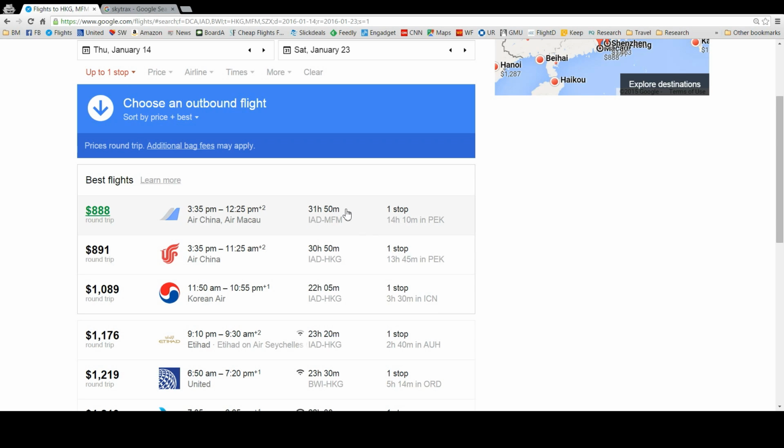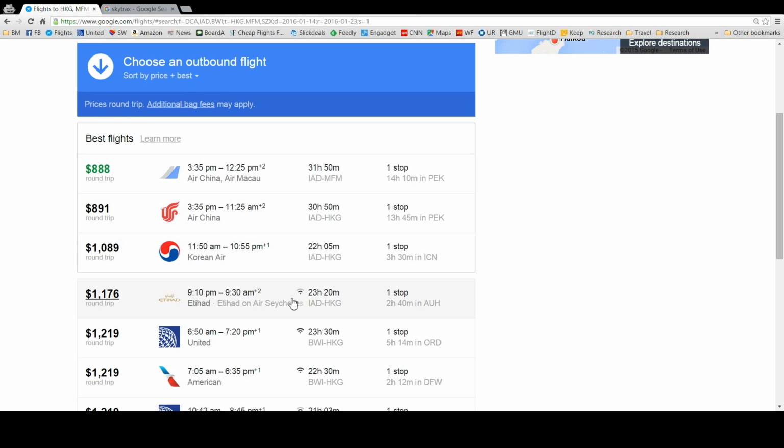Now for the layover, you'll see that these flights here have a very long layover, 14 hours and 13 hours. There are 2 things you can do with layovers. One is that if it's a really long layover, you can try to stay in that city, but it's up to you. But if you want something shorter, make sure you find a flight that has a shorter layover time.